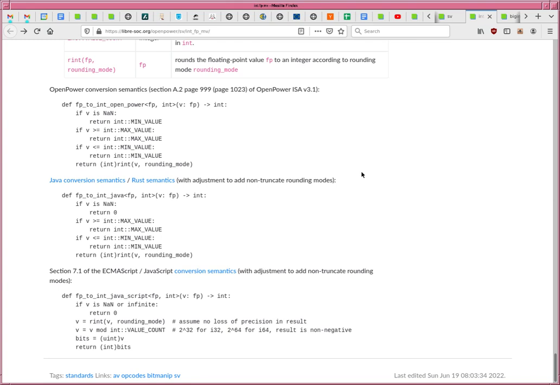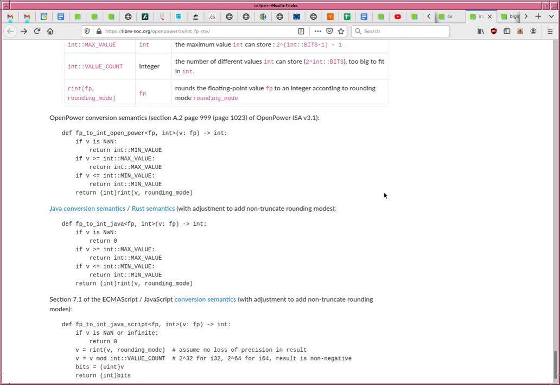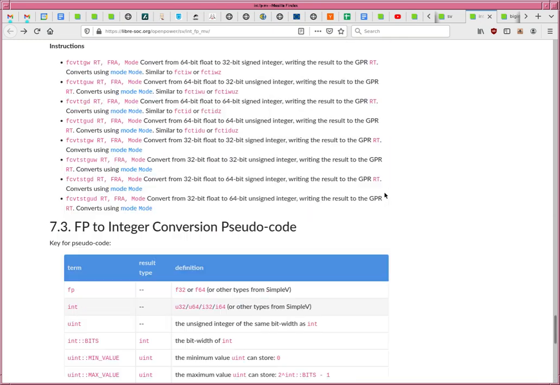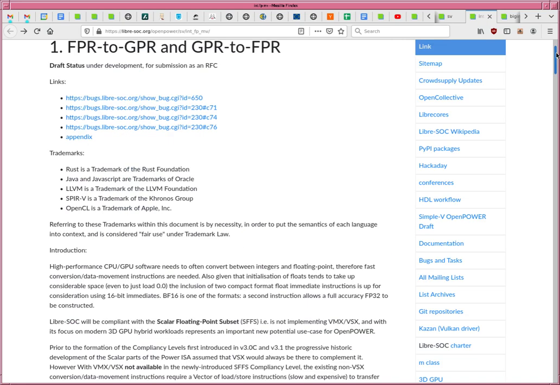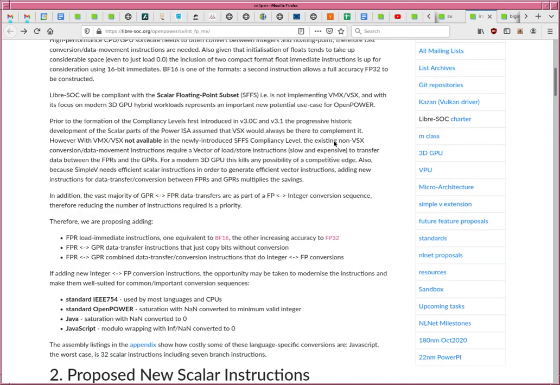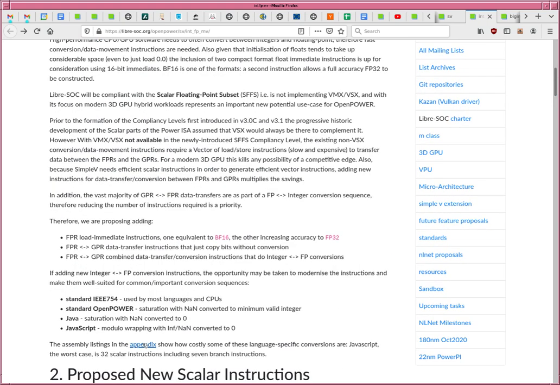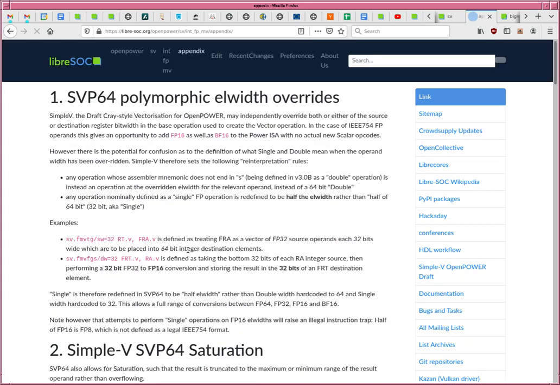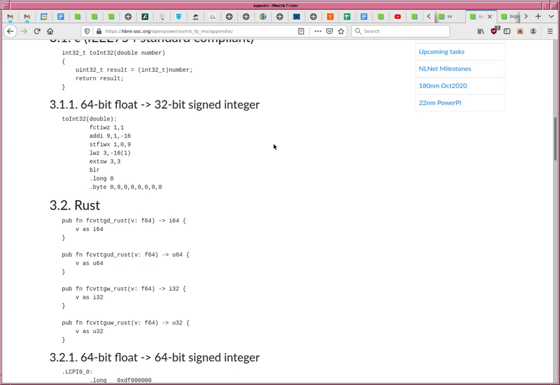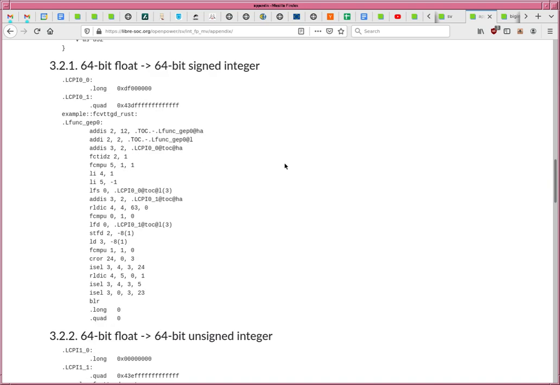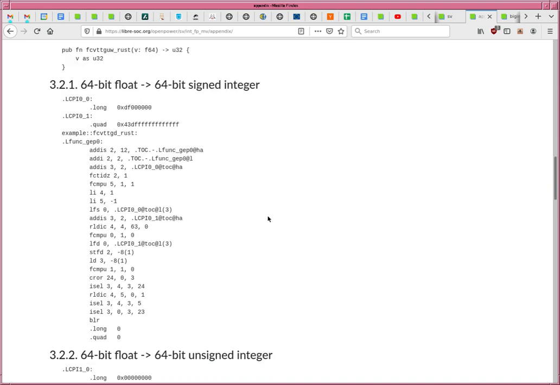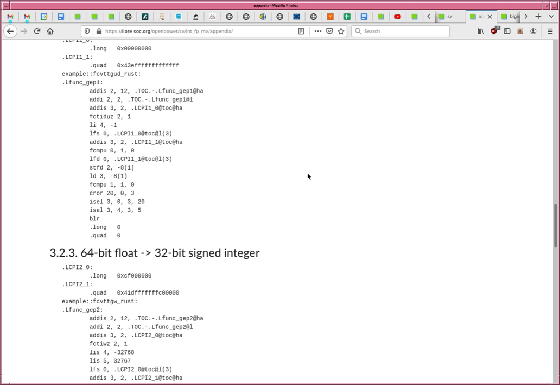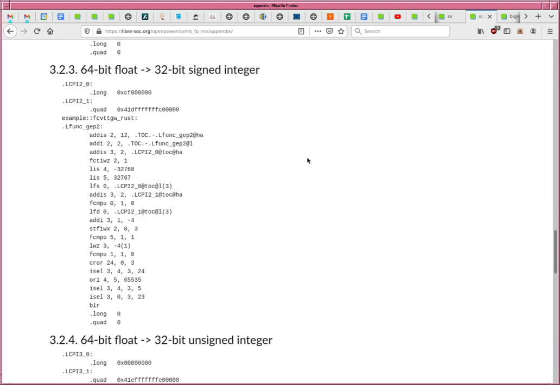It's 35 instructions with 6 branches to do a floating point to integer conversion in JavaScript. It's mental. And it's because they do this power of 2 encoding. Here we go. So this gives you an idea of how many instructions you need if you do these conversions in assembly code.